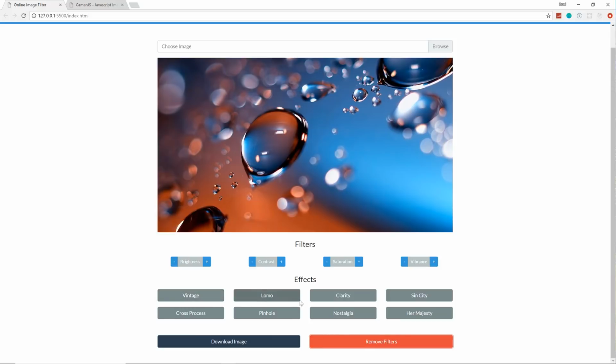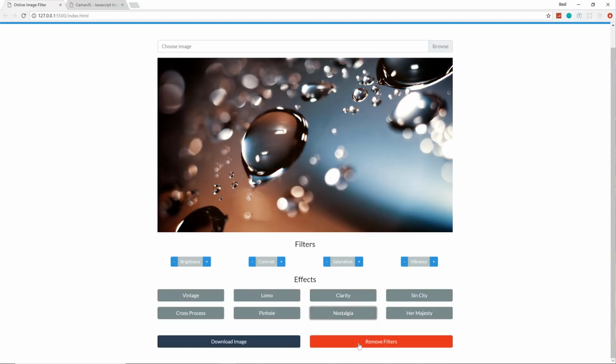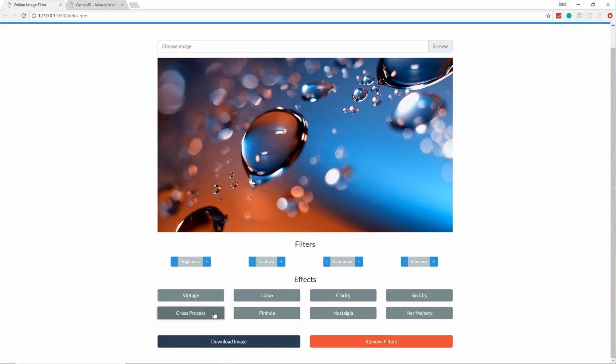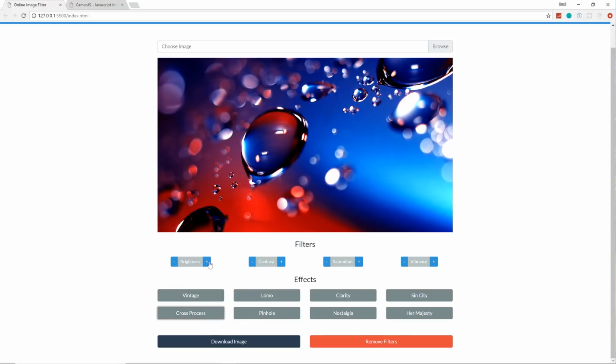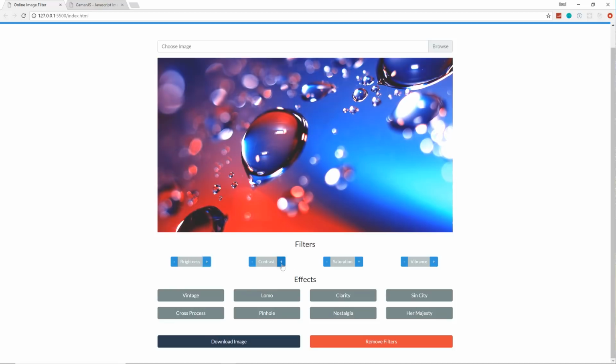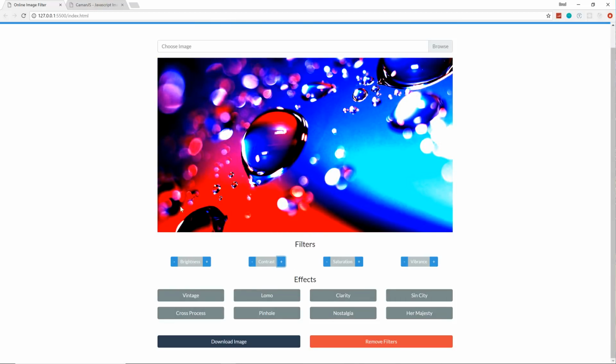All right, and if I want to add an effect, like let's say Sin City, I can remove it. Nostalgia. Get some weird names for these effects. What else? Cross process, and we can mix the filters with the effects as well. So pretty cool. Now let's say that I was happy with this. This is what I wanted.